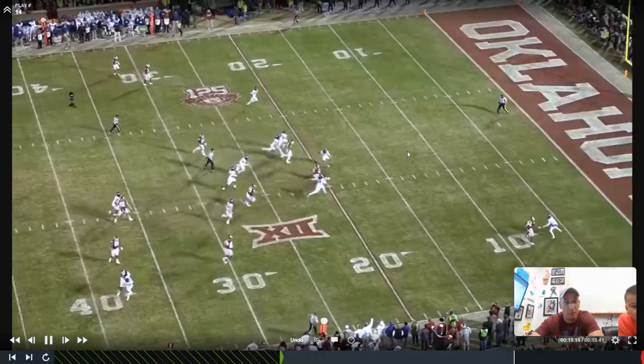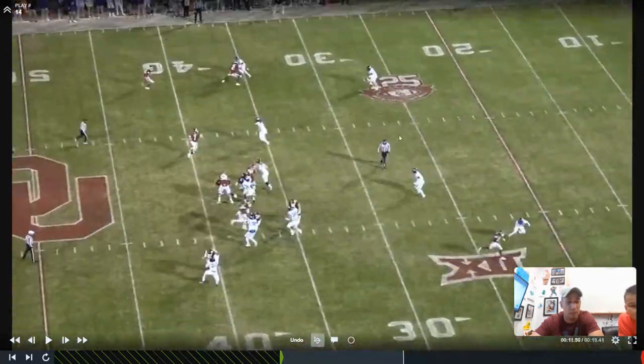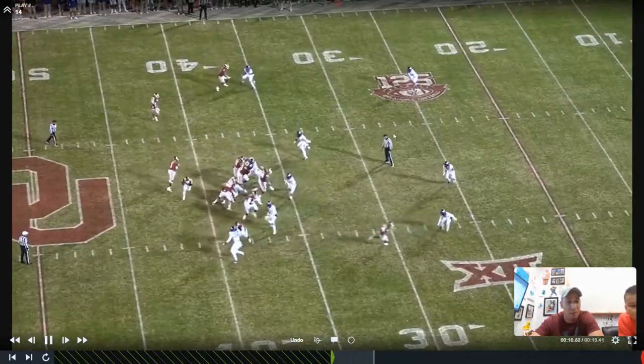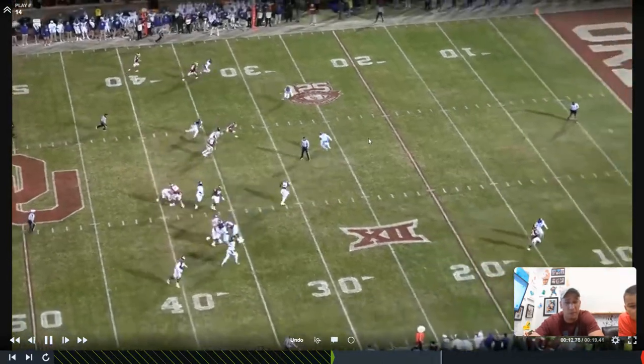So great job from Oklahoma in this game of creating both run and pass numbers on a consistent basis, just using a very simple motion.